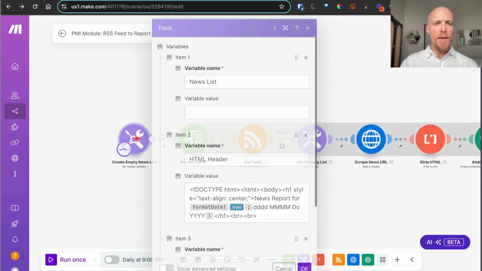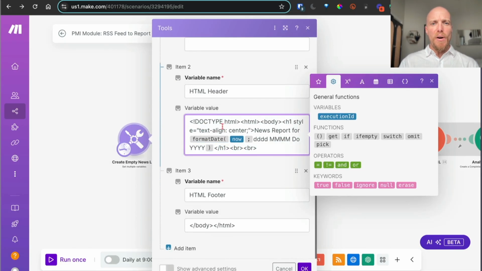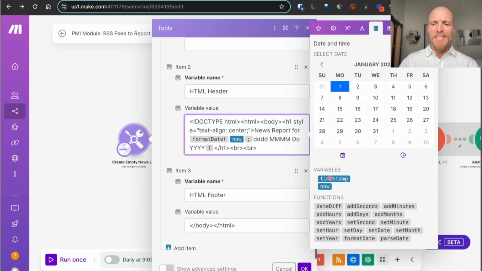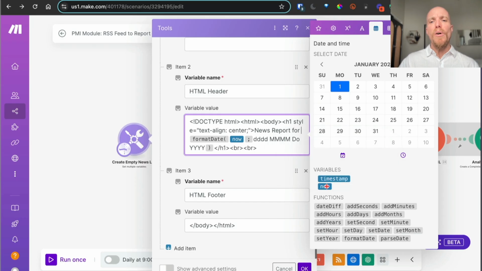So let's just talk about the header that I mentioned first. Basically, this is a standard header, okay? Now, what does the rest of it mean? This is the standard intro to an HTML header, what the document is, the HTML body. In my case, I have this H1, which is the heading, and it says news report for, and then this date format. If I just put now, when you go over to dates here, this is just a number. This is the number of seconds since January 1st, 1970. That's a Unix timestamp. It's a standard for the internet. Now is another way to do it, but it's kind of an ugly date system.